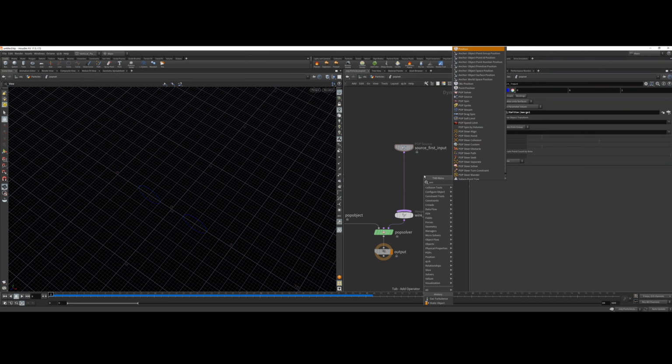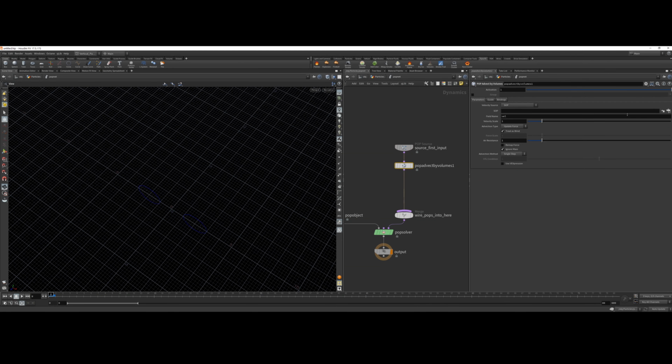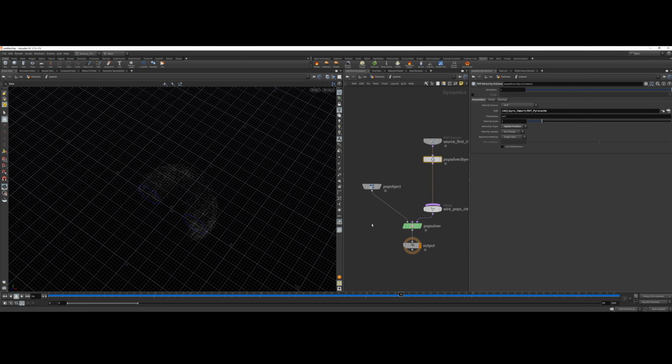So now let's drop advect by volumes and select our volume, and we will be selecting our pyro import, and here let's select our out pyro cache. Cool. Now let's select advection type to be update position. So we see that it's working, but the majority of the particles just fly away as soon as they hit the border. So we are advecting, but we are not actually using any collisions for our particles.